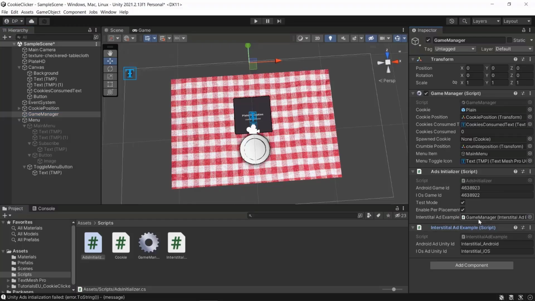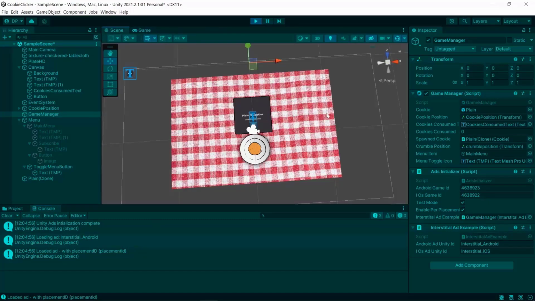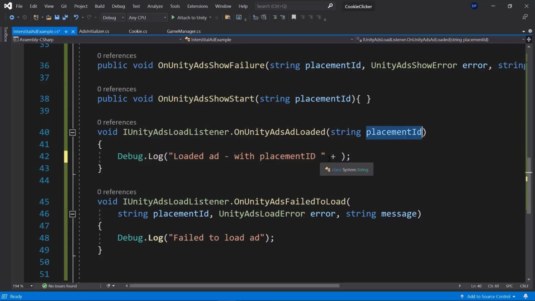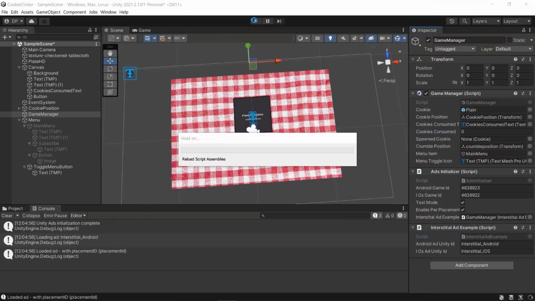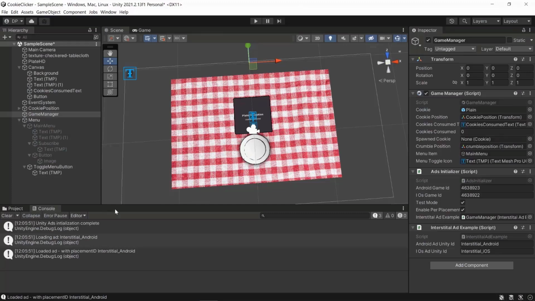All right, I didn't assign the interstitial ad example. Let me just add the script in there and let's run it again. And let's go over to our console and we see that the Unity initialization completed and the placement ID, well, it didn't show me the placement ID. Let me see if I just wrote the code there incorrectly, or I can use concatenation here just to be sure with the placement ID. Let's run it again. Then we should see the placement ID as well. So with the placement ID, interstitial Android, because we are testing or faking it as if we're running it on an Android device. Okay, so the ad works now.